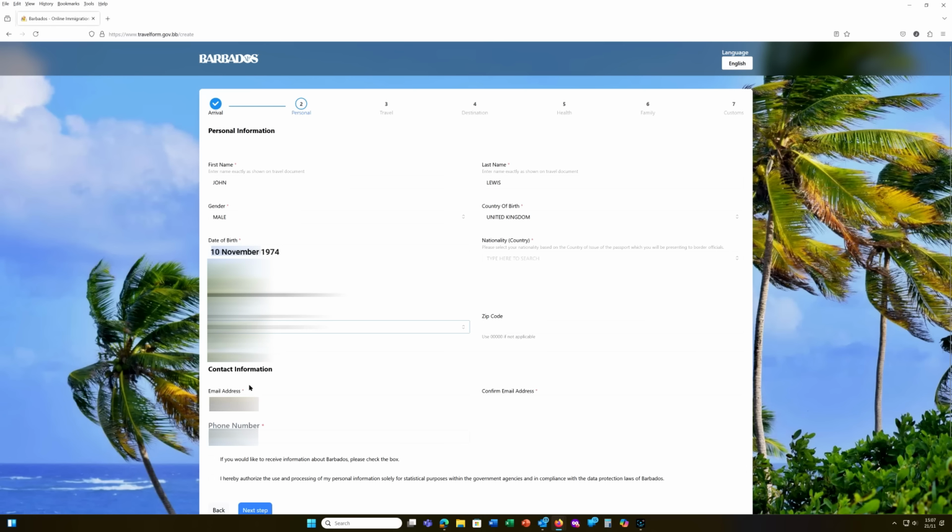When you enter your phone number, don't forget to hit the right country code, so the UK is 44, and leave the first 0 out from your phone number.